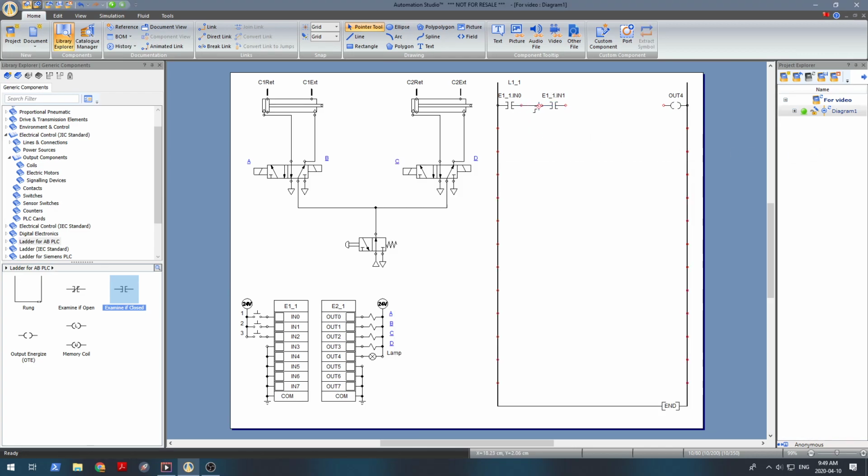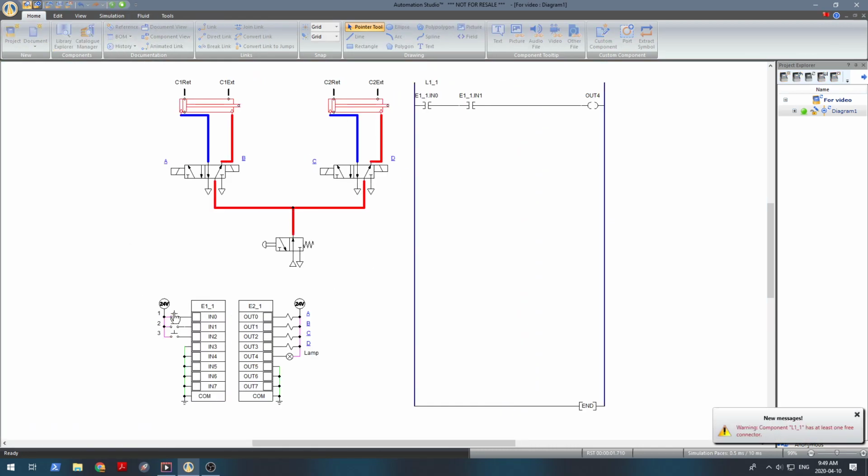Now, if we connect all these and run the simulation, you can see that if we push either push button, the lamp does not light. But if we push both, the lamp lights. This simulates a logical AND function.